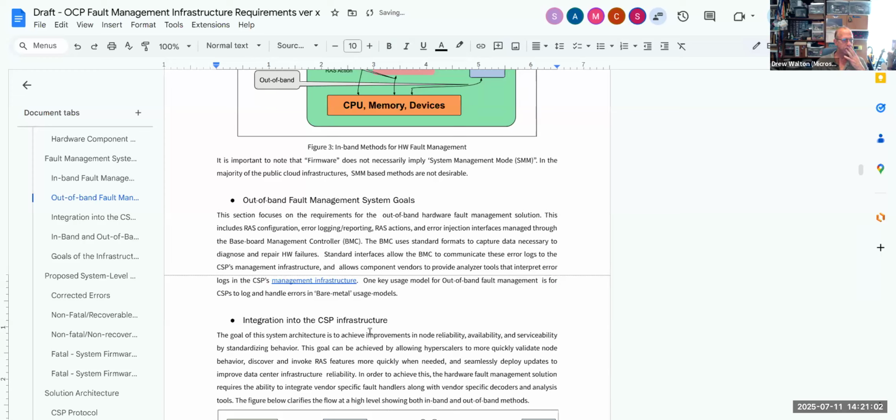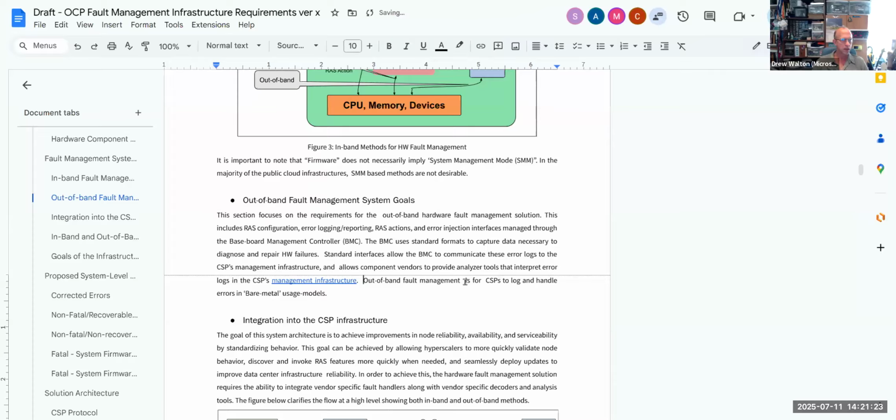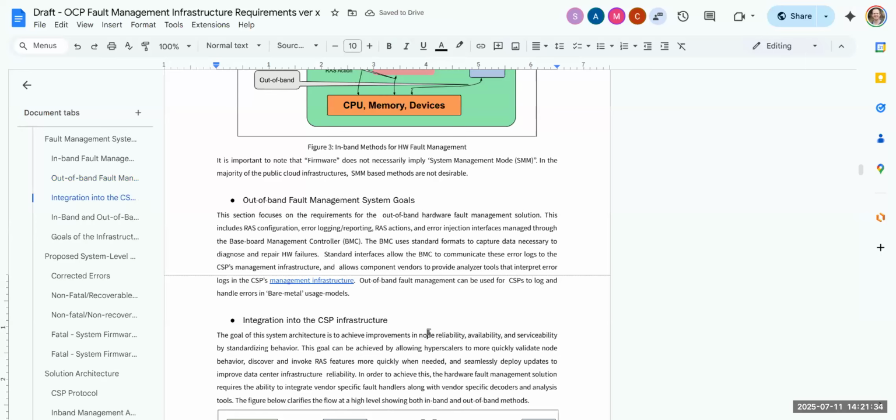I don't know. I mean, you can reword it. The intent is that, right? And yeah, you can start with, for example, bare metal use model. Bare metal use model is one of the ways out of band. Or sorry, for example, out of band management methods can be used to implement a bare metal use model. Okay. I would say allows CSPs to log and handle errors in bare metal usage models. So yeah, that's fine, allows.